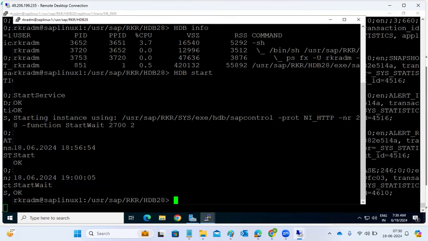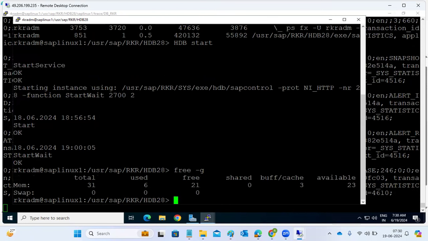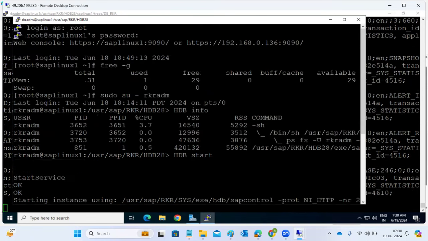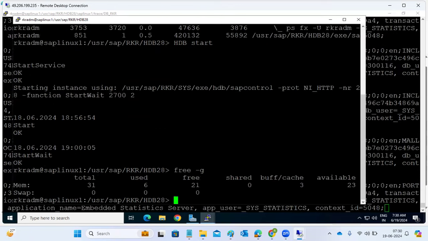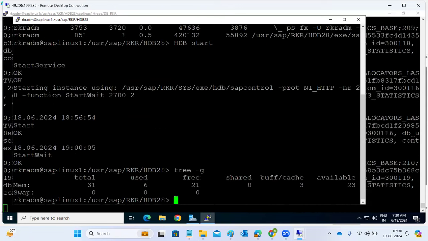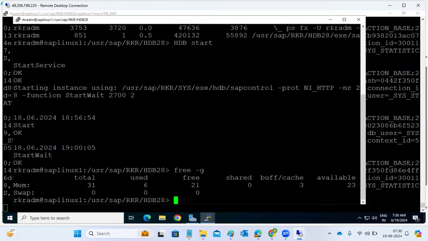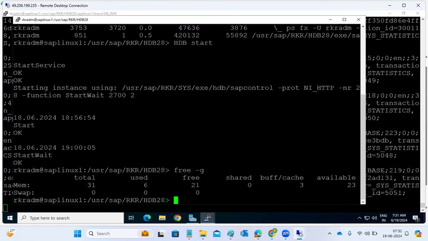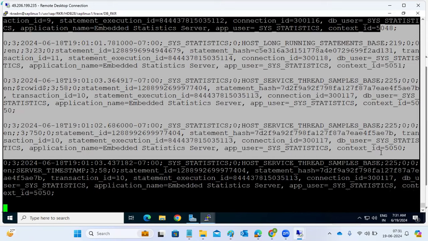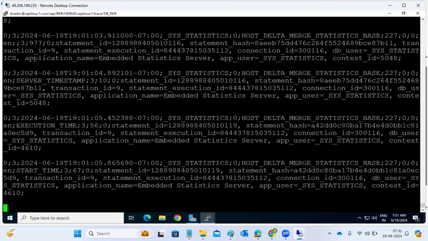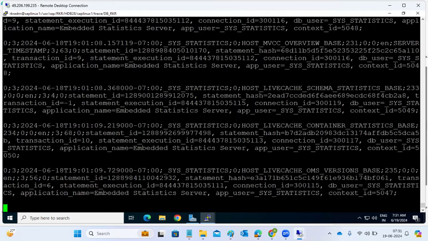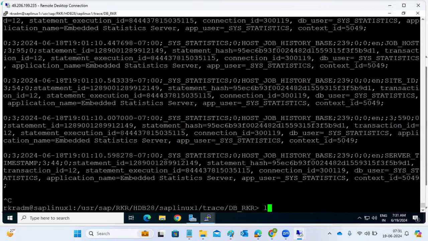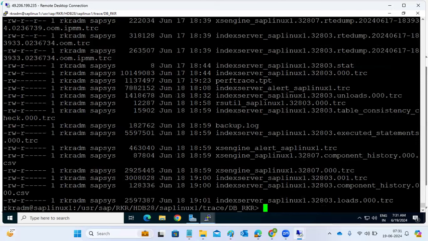Now when you check free -g here, used memory is 6 GB. Previously, before starting the HANA database, you had 1 GB. When you started the HANA database, 5 GB of data got moved here. So the data is loaded and all the information got loaded here. That's what happens at the HANA database level.